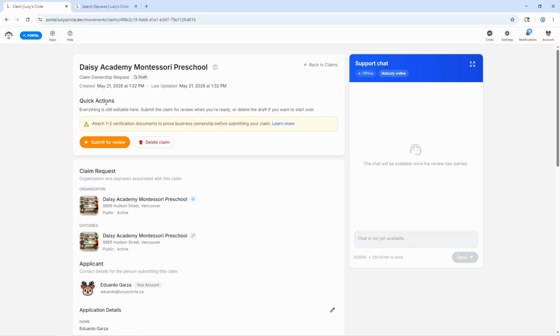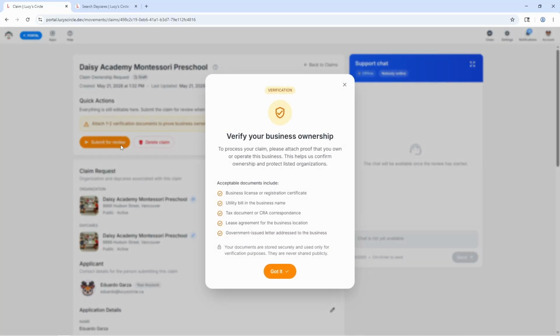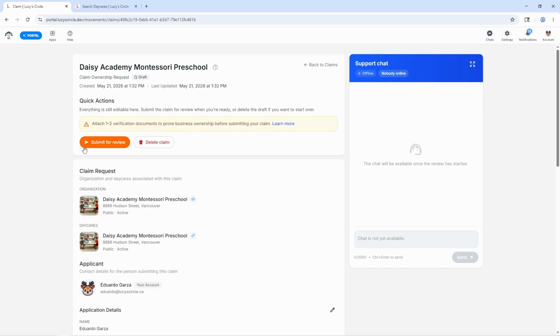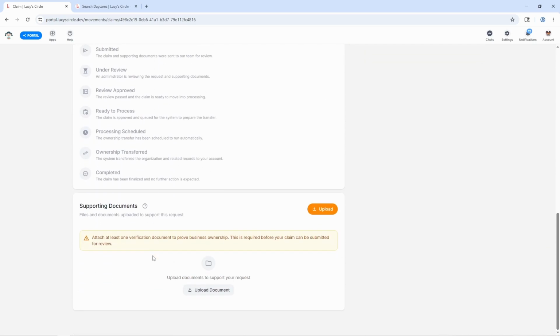On the left card, you can see that we have quick actions to submit or delete the claim. And what we want to do is we want to submit the claim. But you see that right now we're missing some kind of identification. Now it's important to note that Lucy needs a verification system in order to guarantee that when we hand over a specific daycare or organization, it's not accidentally done to someone who's impersonating you. So in order to combat that, we ask for a single supporting document that can verify that this is your daycare and organization.